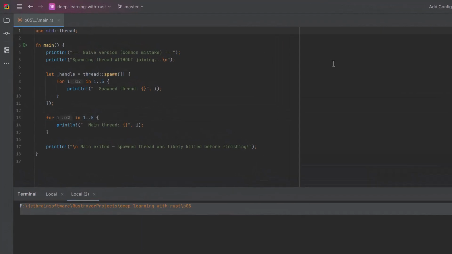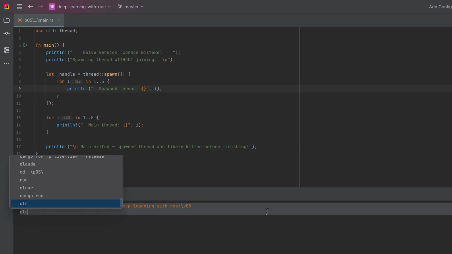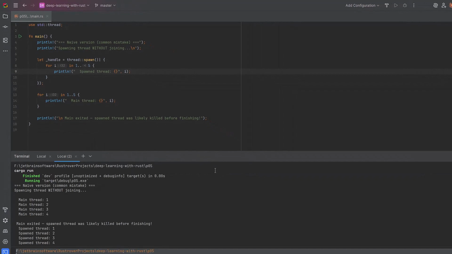Rust's threading API is in the standard library. No dependencies needed. Run this and you might see main thread 1, main thread 2, etc. The spawned thread barely ran. Why? When main returns, all spawned threads are shut down immediately. The main thread's loop ran so fast, the OS never switched context to the spawned thread.